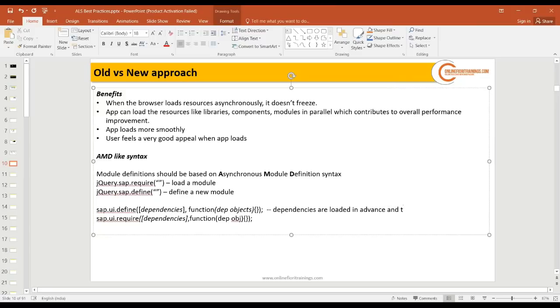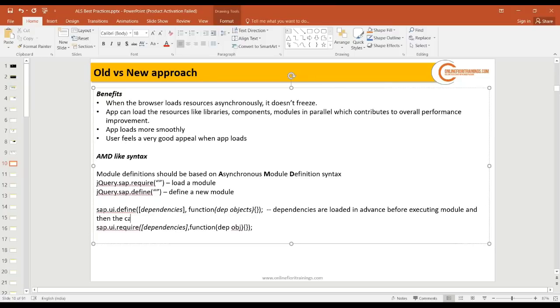And then before actually executing the module, the callback function is invoked. So that way, if you are defining 20 modules, all of them start loading in parallel, and the system does not really wait. The moment the system encounters this, it sends a call to load these dependencies. And once the dependencies are loaded, the system asynchronously calls this.